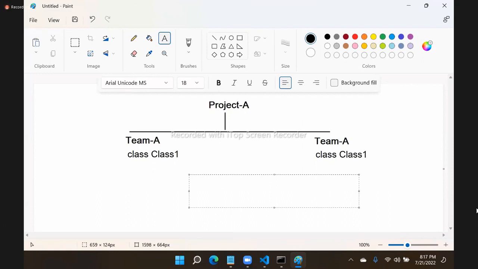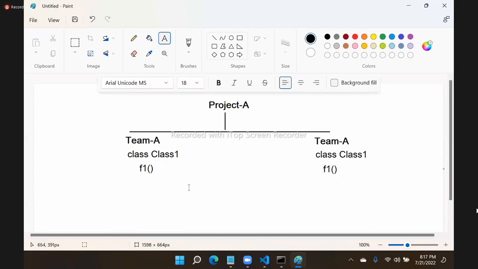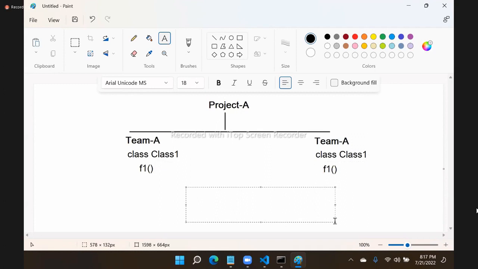That means I want to use class 1. Class 1 has function 1, and this class 1 also has some function 1. Now, how do you handle this? How do you import? You are importing class 1 from, suppose, team A, right? Now you are importing class 1 that is also different, from where?